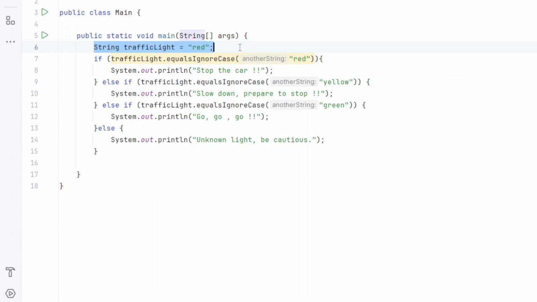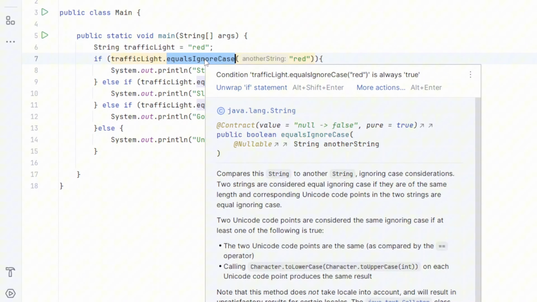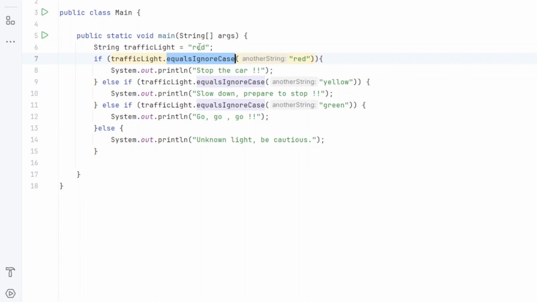So we have a variable here that is the traffic light. Let's assume this is your traffic light, and you're driving and you come close to it. This is saying, what is my traffic light color at the moment? It says, if my traffic light equals ignore case. Why I'm using ignore case is, just assume I'm putting this in all capital letters, I'm still going to match the letters that I have here. That's why I'm using equals ignore case. We could just use equals if we are sure that they're going to be the same case type.